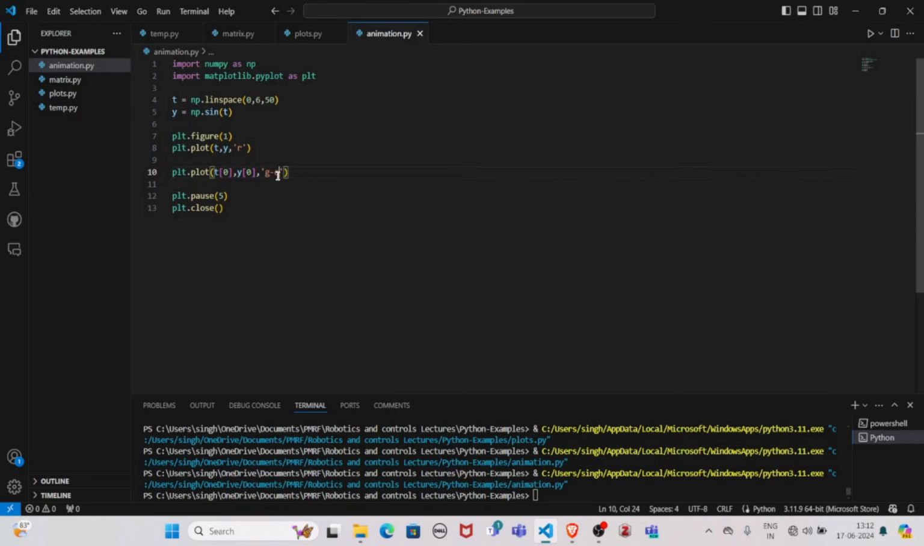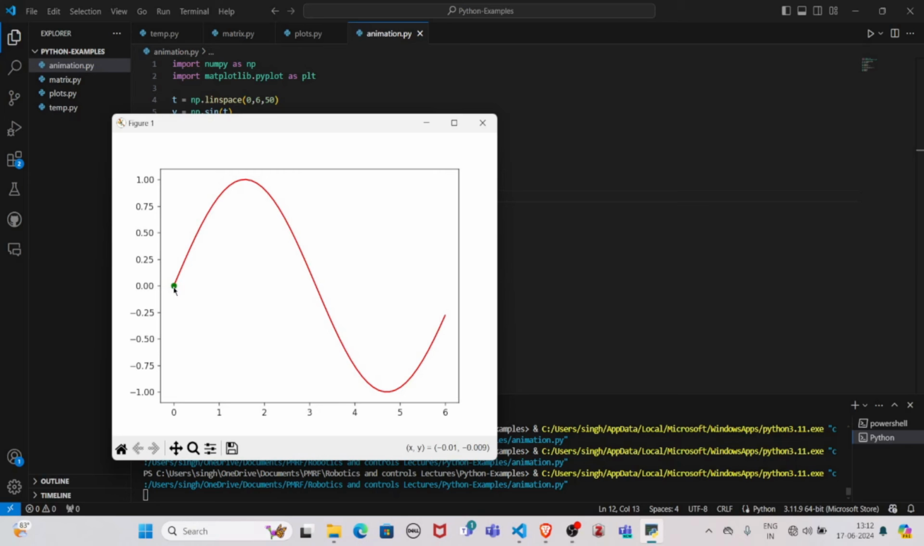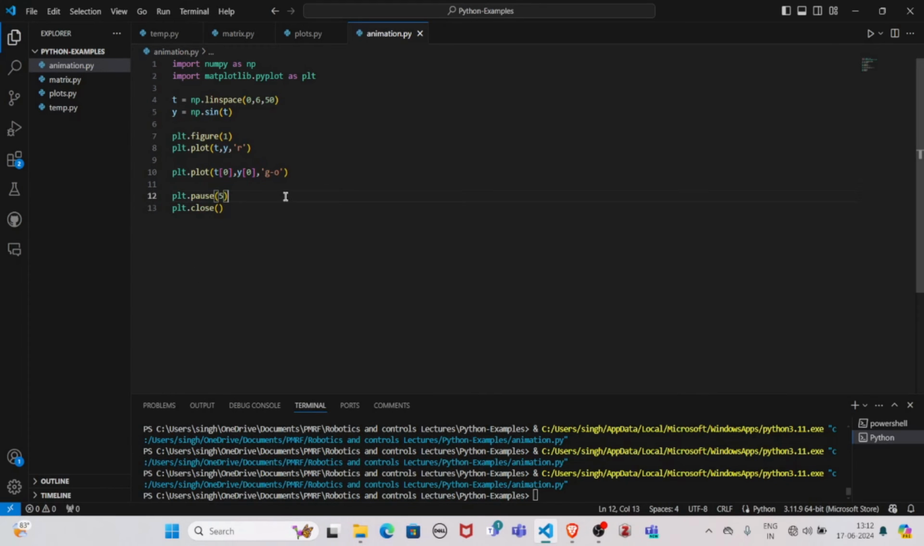So this will basically show something round in a green color at the initial point of the graph. It will pause for 5 seconds and then it will close. So let's run it. Yeah, you can see there is a green bead at the initial point and then it closes. So what we need to do is move it over the sine in successive frames. This can be done using loops. All right, so let's try to make use of loops.